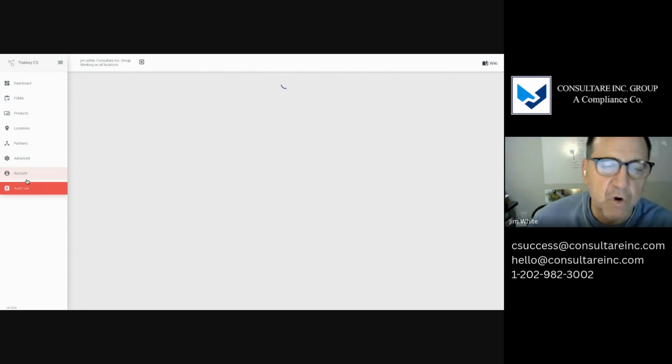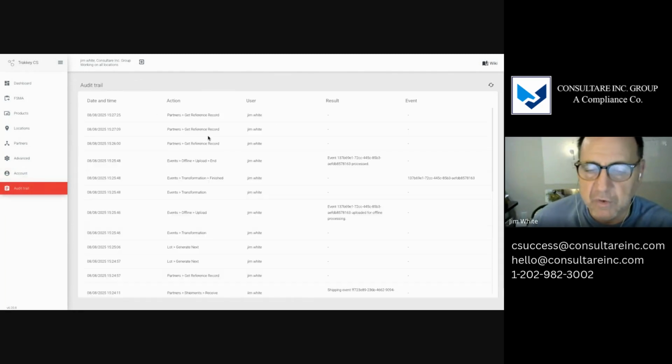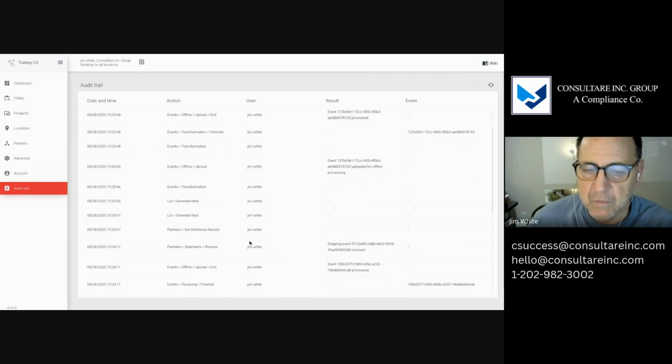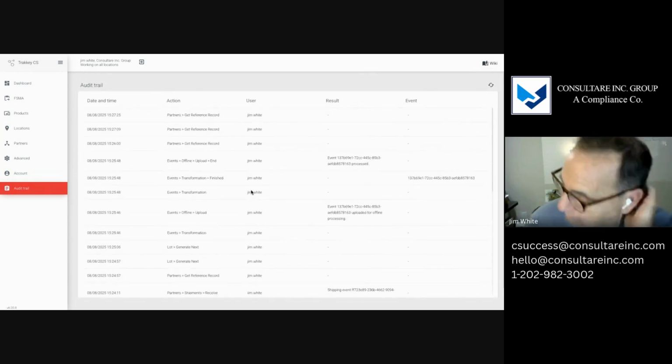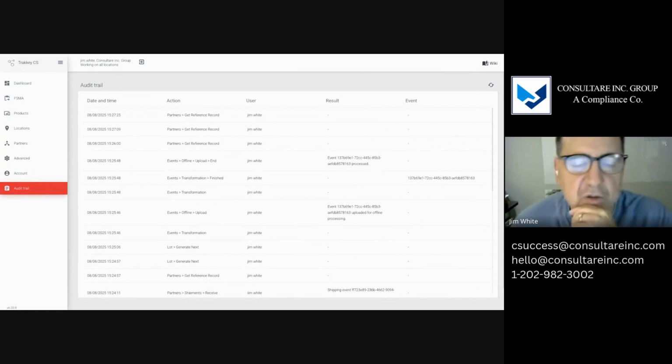And then finally, we have an audit trail. This just tells you what I've been doing or any user's been doing in the system and the event. So we keep that, and that's not something that can be messed with. It's a security procedure so that people know what's going on.